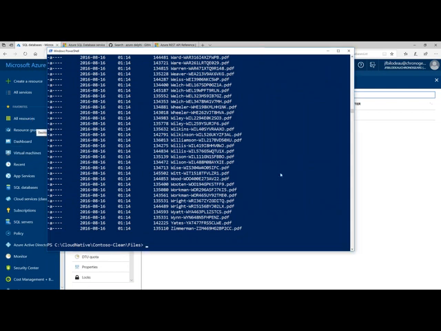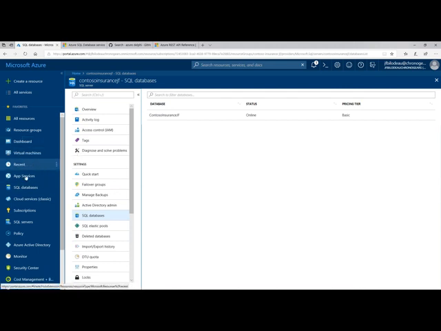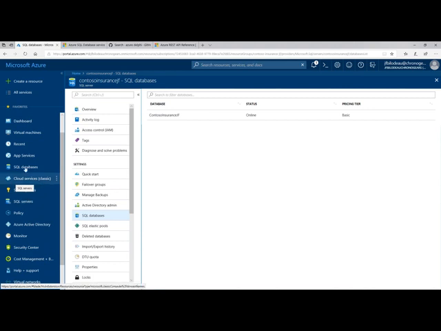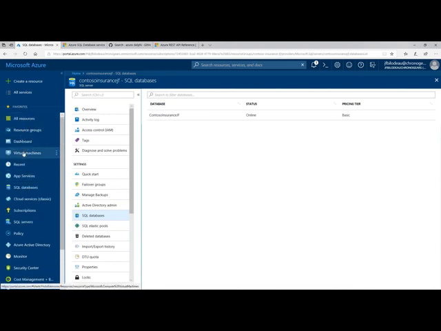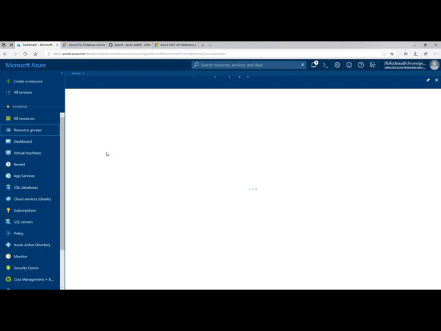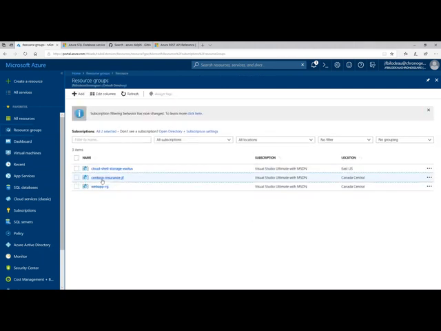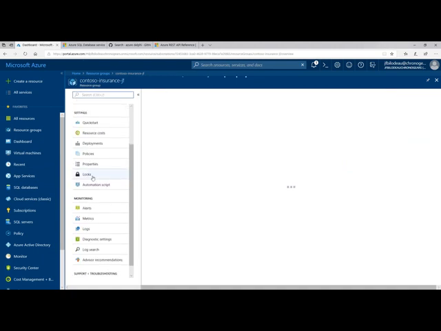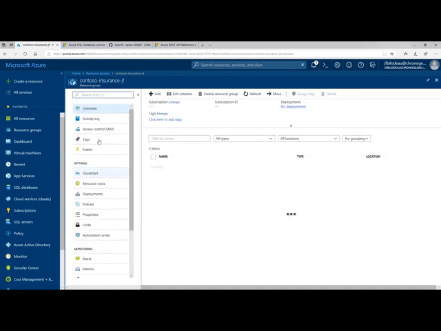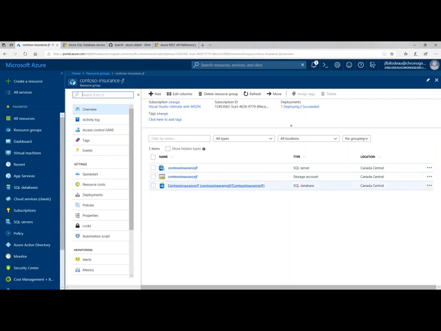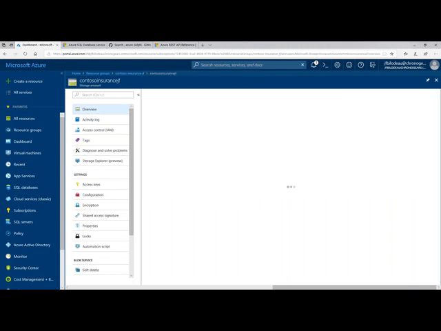I did earlier create, and I'll switch back to the portal for that one, make it a little bit more visual, a storage account. I'll go to my resource group, head into Contoso Insurance, and storage account. I'll wait for them to load. And there's my storage account. I can see the type over here, storage account, Contoso Insurance JF. So what is a storage account?